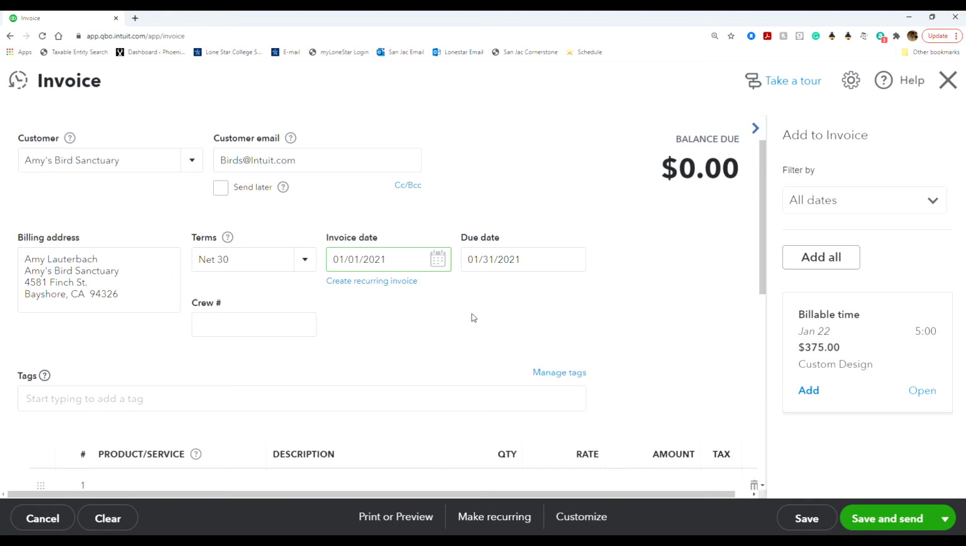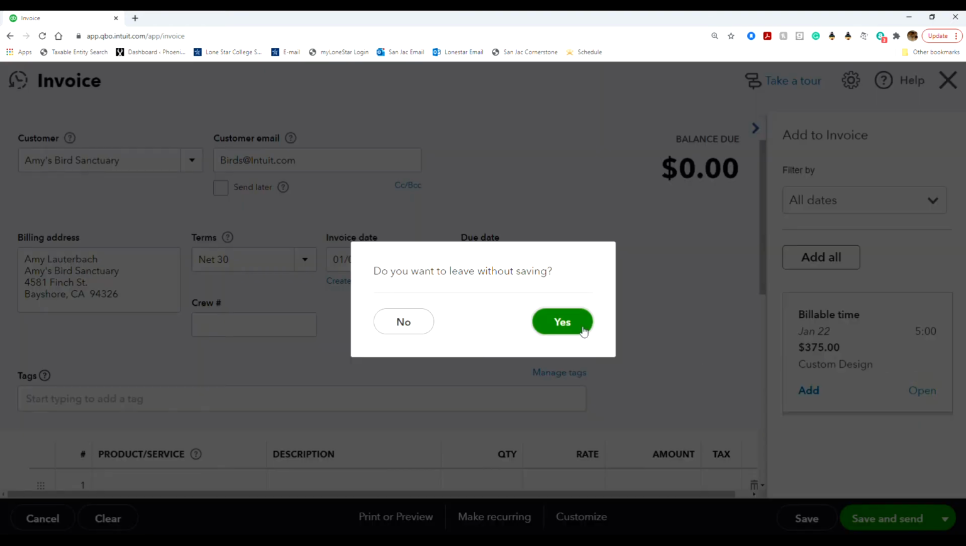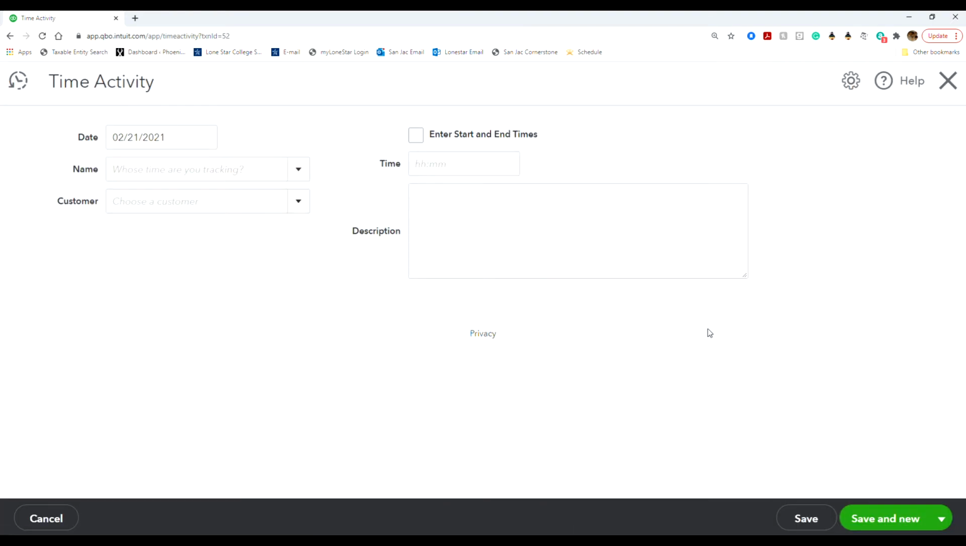And now, let's check out this billable time. So, whenever we have something that's already for a customer, be it a job or invoice or payment, it will pop up on this side. And it's going to tell us to either add it or basically open it to view it, to see if it's part of it. So we're going to click open. Click yes. And here we go.